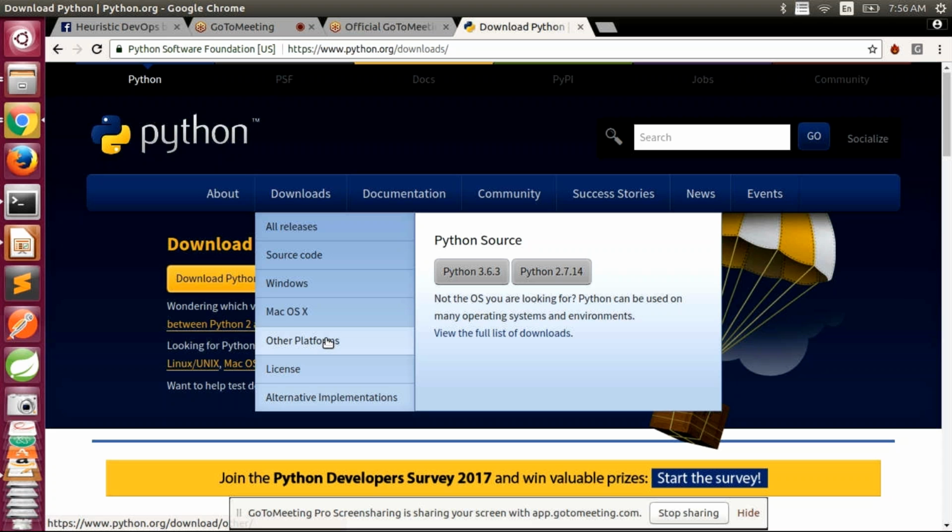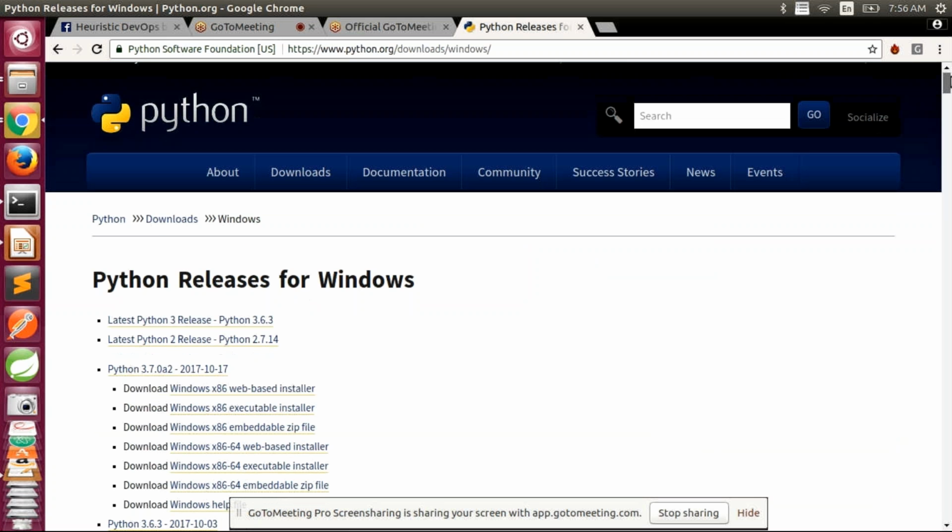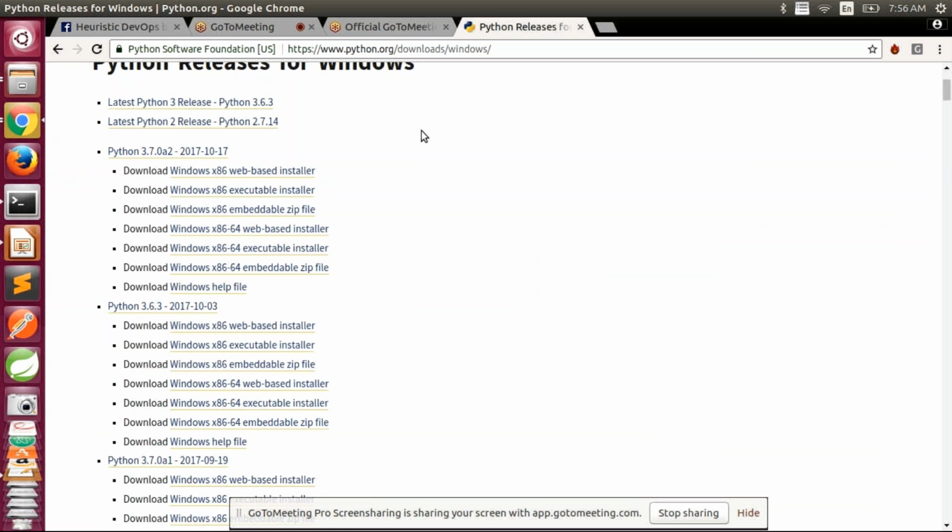Okay. Now for other operating systems, if I'm downloading for Windows, go for the Windows option and download this. Python 3.6 is there. 3.7 is in review mode, but you can go download a stable version of it.